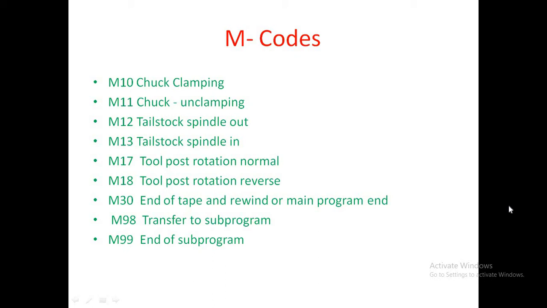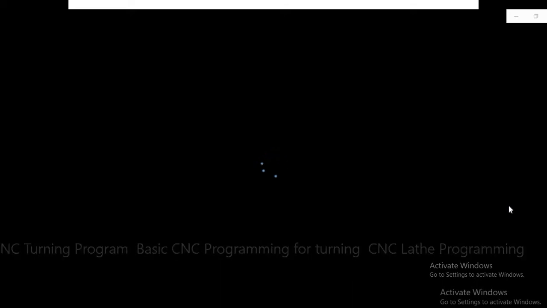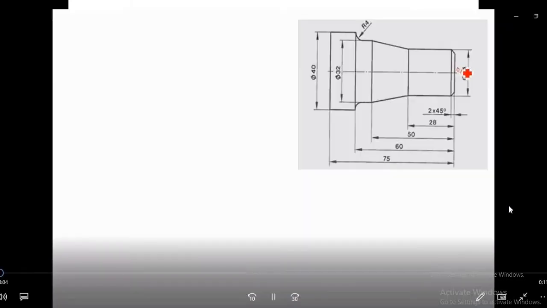Now friends, today we will see how to write the program for the turning operation. In this video you will see the job with the dimensions given: the diameters 24, 32, 40, and accordingly the lengths 28, 50, 60 and 75. Now before writing the program, what are the main requirements?